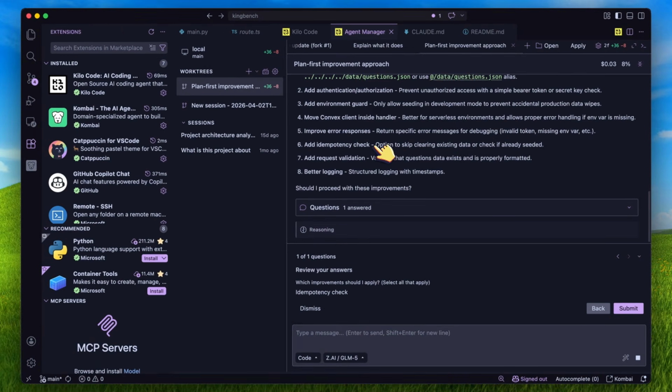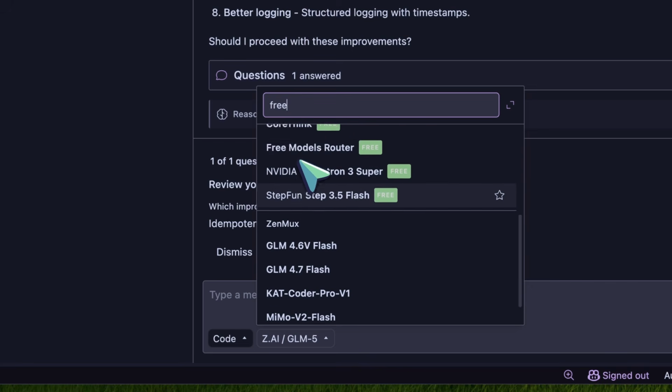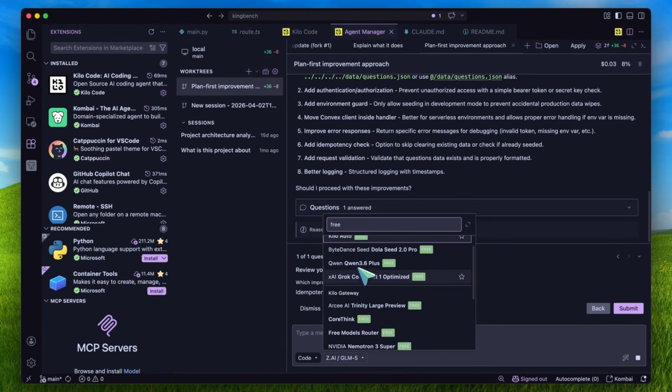The first free route is just Kilo's own built-in provider. As of today, Kilo says you can sign up and start immediately with free models through the Kilo provider, and the free ones are labeled with free tier models.